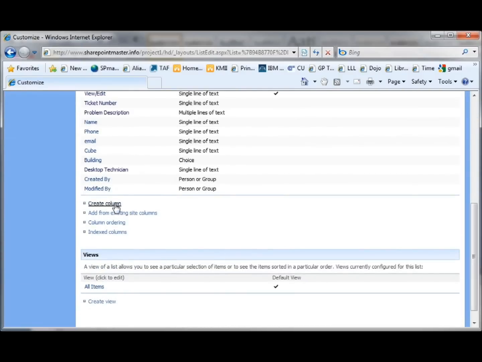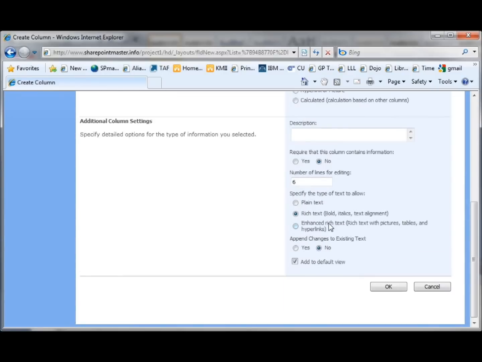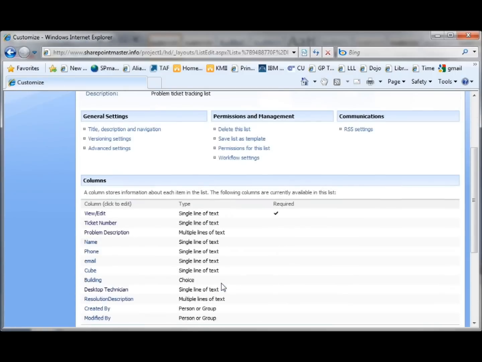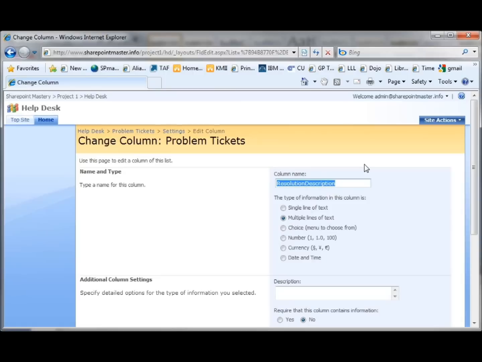The next column is the resolution description. Again, it will be multiple lines of text. I'll make it plain text. And I'll go back in and add my space.